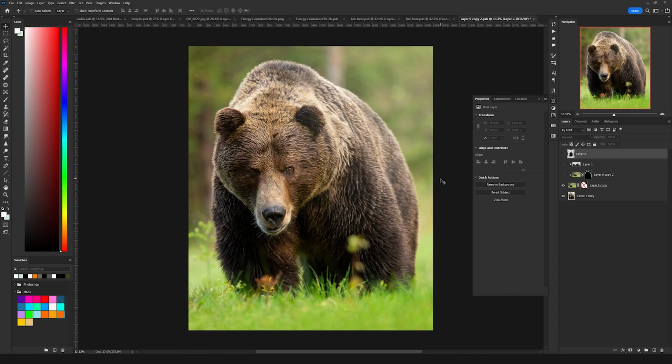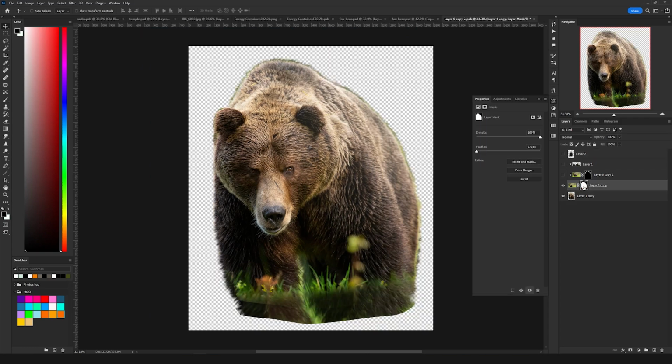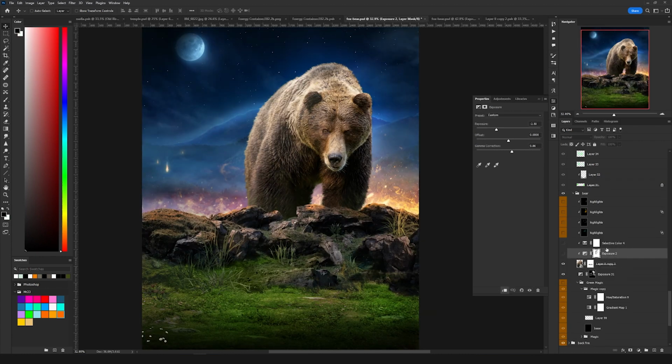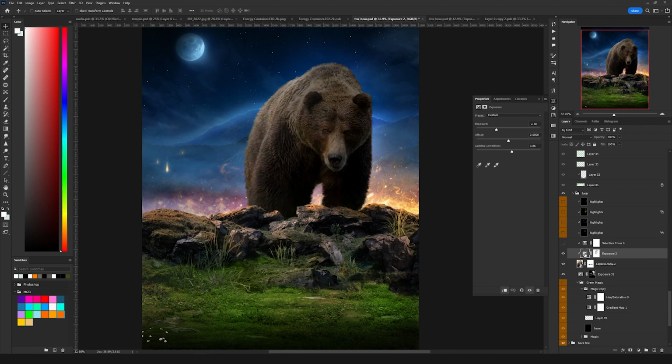For the bear I have used this picture and I have selected the bear, added a mask, and then I tried to cover the areas that I didn't really like, and then I imported this bear into my artwork and I tried to match him with the rest of the images. So first I have added an exposure adjustment layer to darken the bear. Then with the selective color, the same, the layer set to color, I have changed the neutrals.